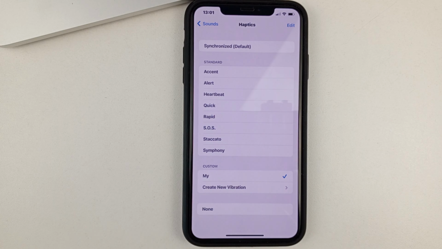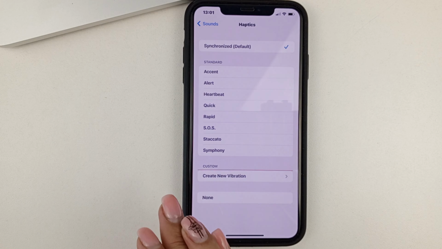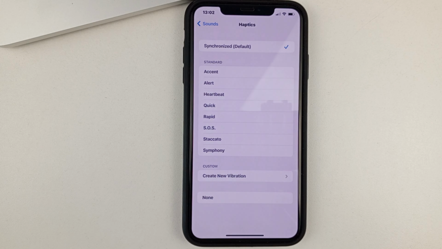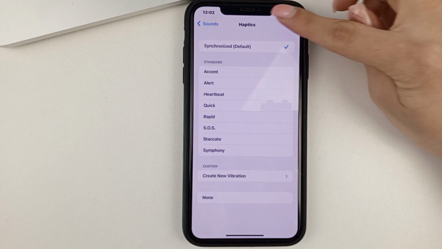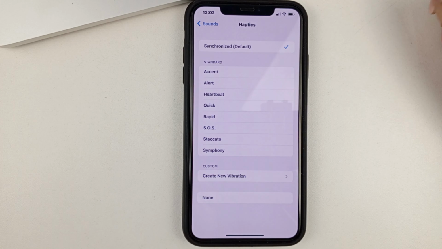And if you get tired of it and you want to delete it, you just swipe to the left side of the screen to remove it like this. Then automatically you'll have your vibration on, which will synchronize with your ringtone.